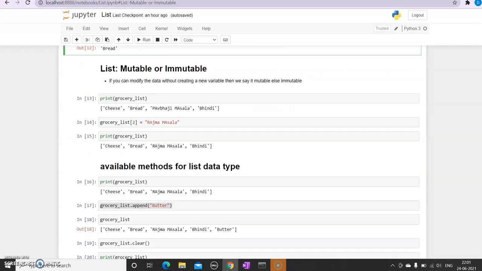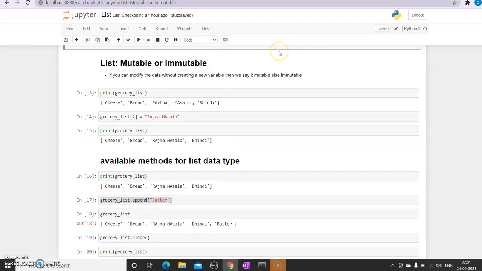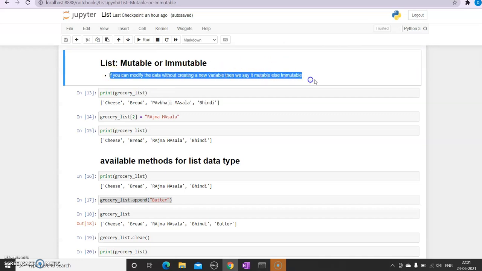Then we understood the concept of whether our list data type is mutable or immutable. We also checked the basic definition of mutable or immutable. We saw that if we can modify the data without creating a new variable, then we say it is mutable. Modifying means whether we can add elements to the data type, or whether we can remove the elements, whether we can update the elements. So yes, all these things we can do with list.